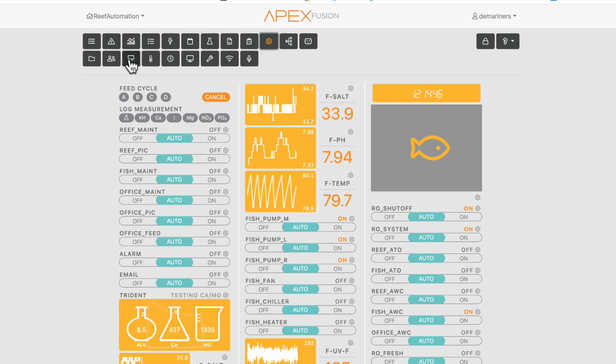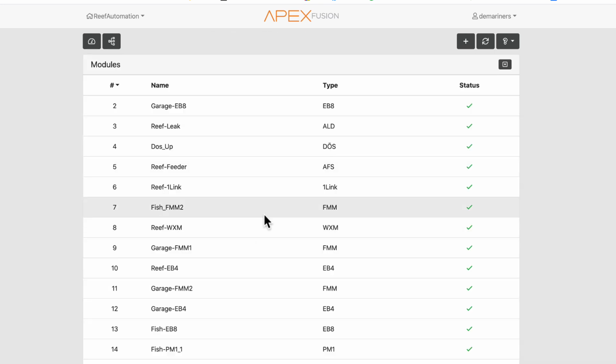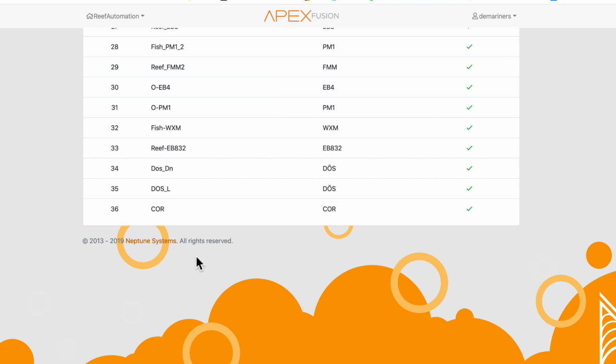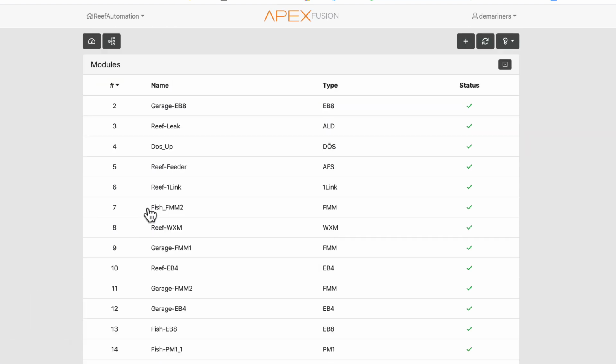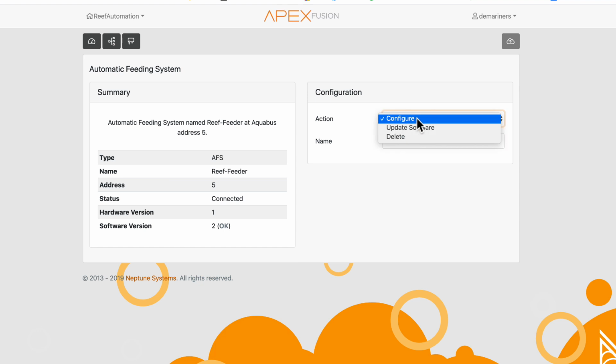Next one is modules. This is a very important one. Now, modules will tell you if the software is up to date. It'll tell you your address, and it will tell you the name and what it is. And again, this is all just Apex devices. So you'll see I have roughly 36 devices. It gives me the name. It tells me if it's online, if it needs an update. I can also go right to it. I can configure it, update the software, or delete it if I want to.